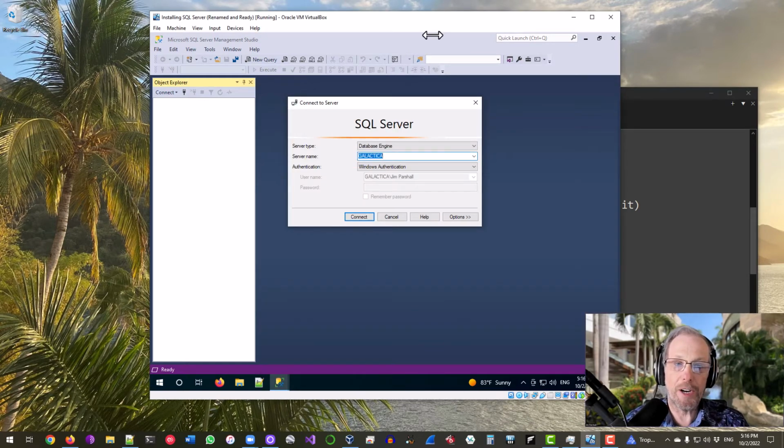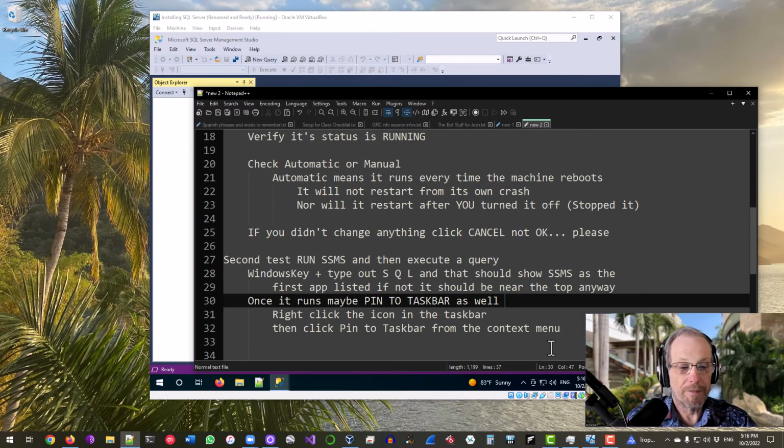So here we have Management Studio. It gives us our connect to server dialog. There's nothing much to do here. As long as everything was installed properly, you should see database engine. That's good. You should see the name of your machine, Galactica. You should see that you're using Windows authentication. Now, if this is blank, if you see nothing here, that might mean that the service isn't running.